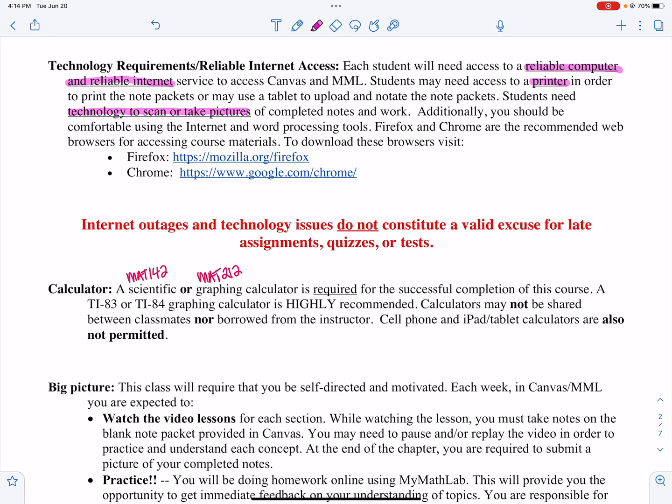Also, you should be able to do that remotely. So when you're in the testing center, you should be able to use probably your cell phone to scan and upload your assignment there. So make sure that you practice using that technology before test day.